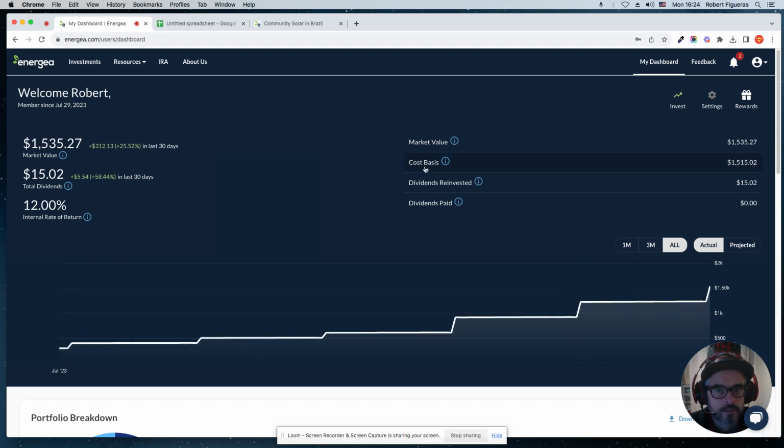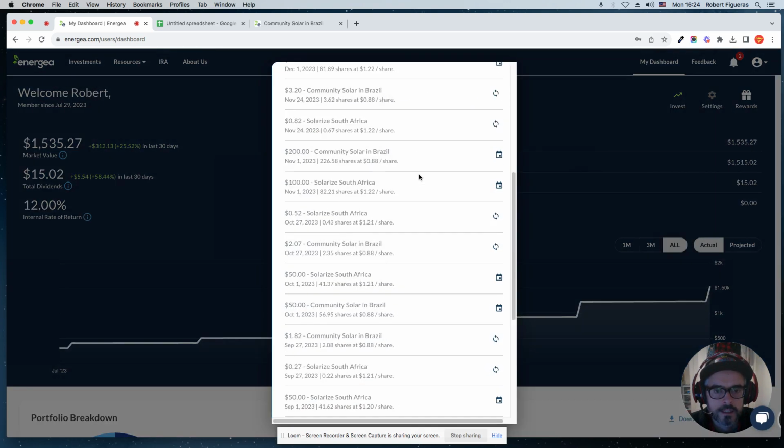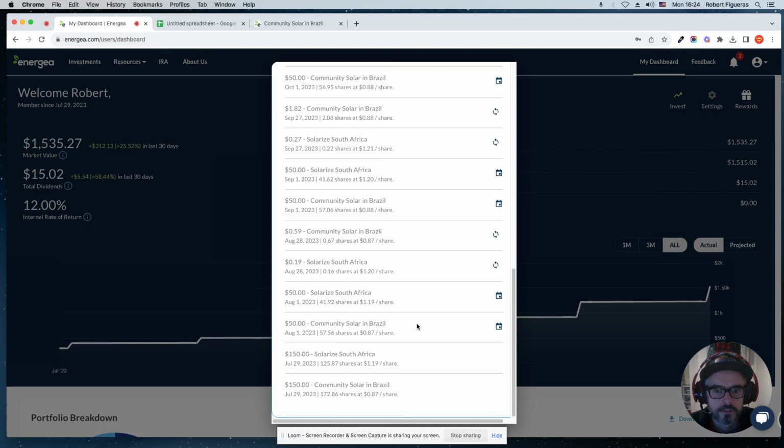So far, I have invested $1,500, and I've also reinvested the dividends that they have paid me. So these $15.02 are reinvested in the platform itself. I like the fact that you can click here and see the evolution of the cost per share. So I invested, for example, $150 in Brazil back in July, and also in South Africa at 87 cents per share or $1.19 per share.